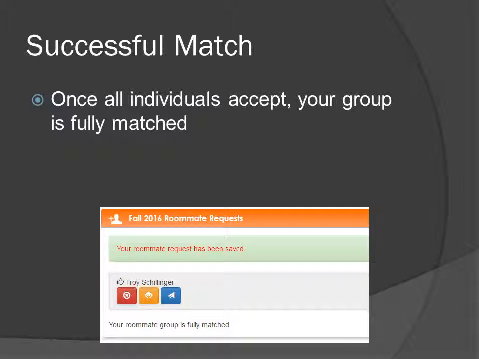You can unmatch with them at any time. Keep in mind, though, that if you do this, the other roommate will not get any sort of email notification about you unmatching them. So communication is very important and just plain respectful when it comes to roommate matching.